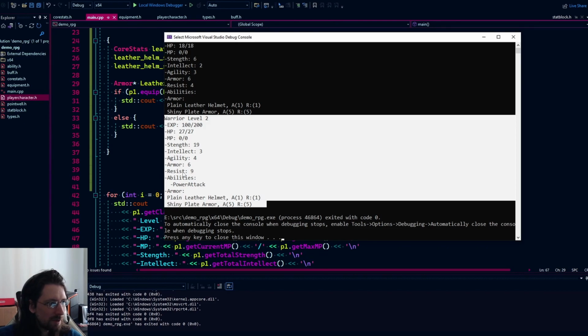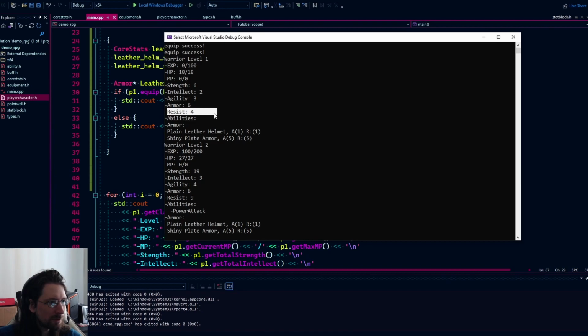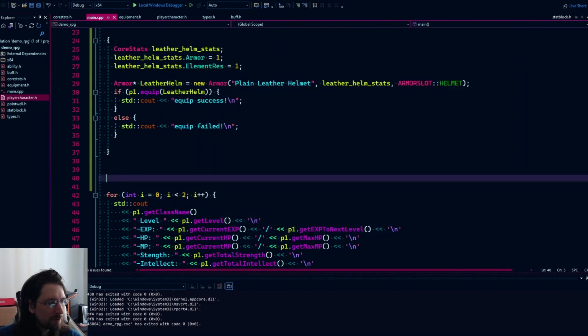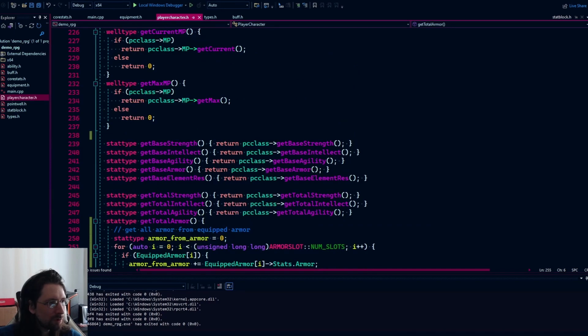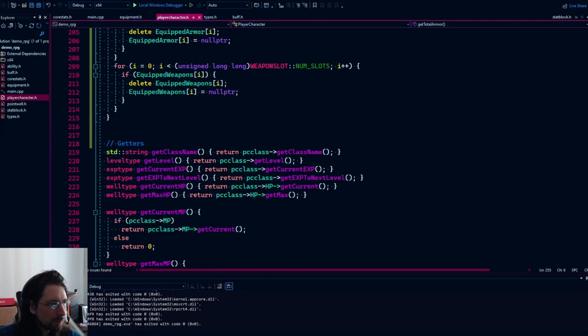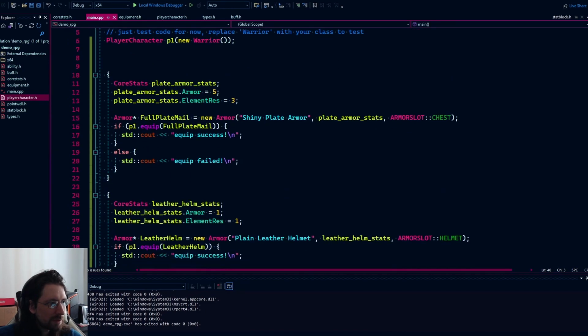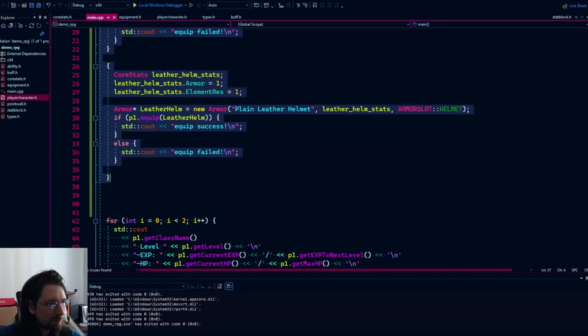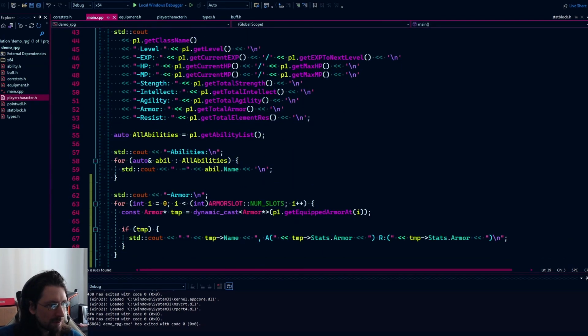The resist is 9. Why so much resist? Oh, I guess we're getting some from our level up, because resist is 4 at level 1. Resist is 9 at level 2. And that's probably from Stone Shield, I think, because we got level 2. Let's just look at this real quick. Back into main. Where's main? Here we go. Big test case here. Yeah, we make our warrior. We equip a few things. And then we show all his stats, basically, and all his abilities.